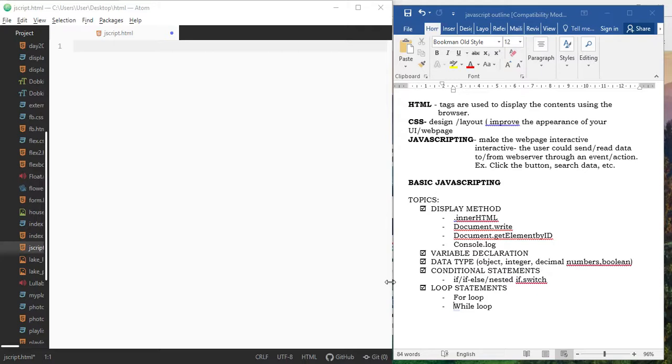So in today's discussion, we'll be discussing the display methods of JavaScripting. One is dot innerHTML. The other ones are document.write, document.getElementById, or console.log. But in this lesson, I will focus on the console.log. I'll discuss the document.write, document.getElementById and innerHTML on the next session.